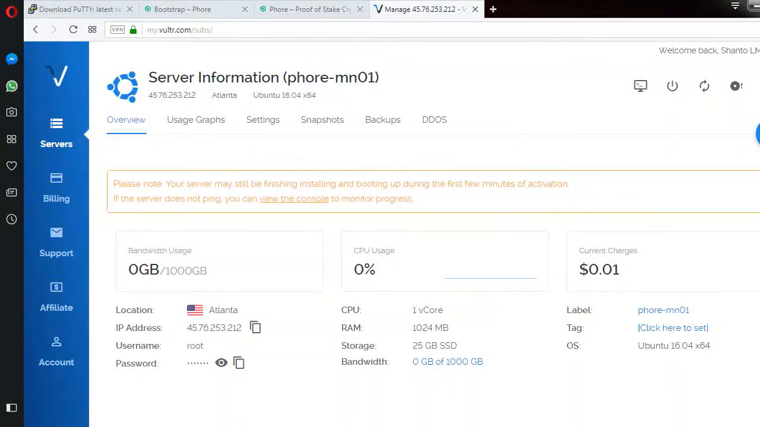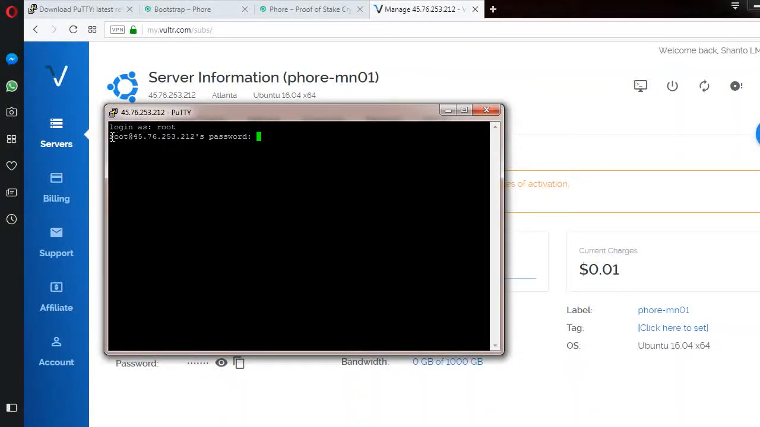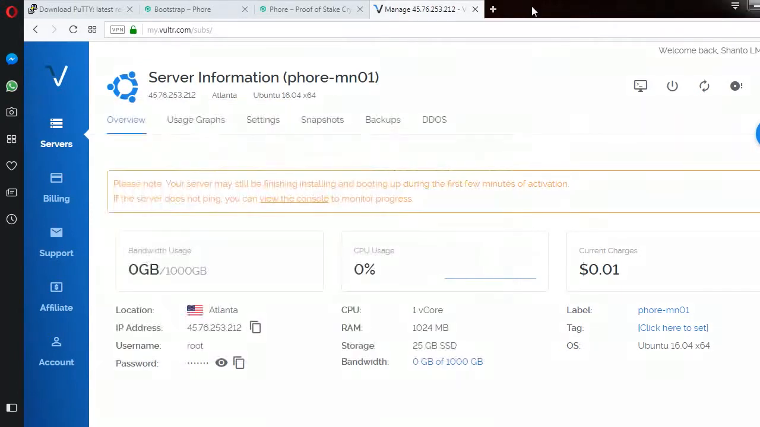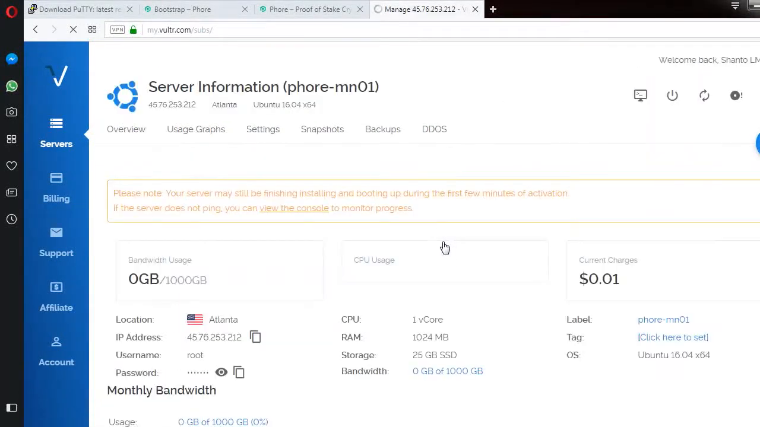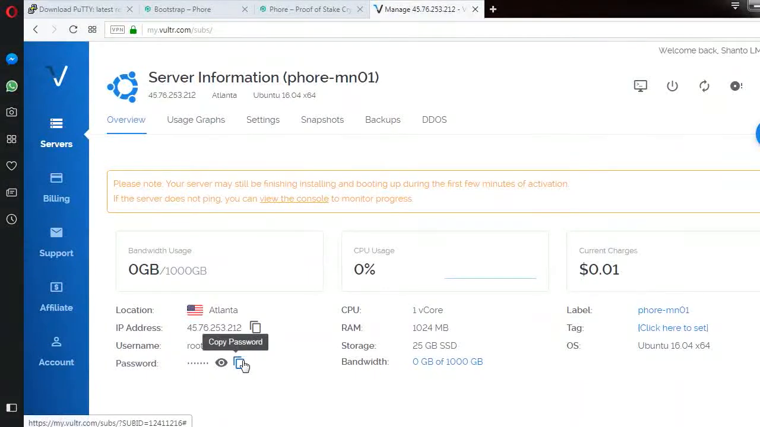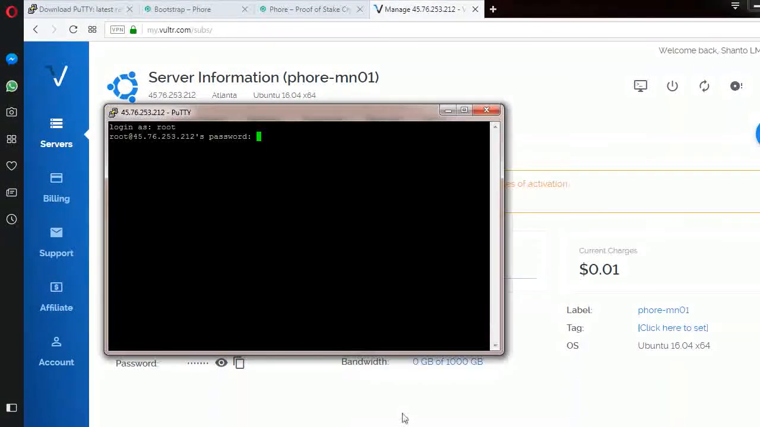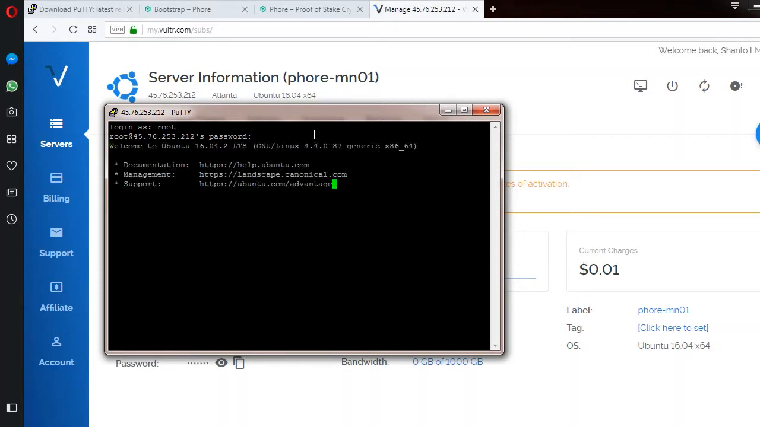Alright, so we're back here to my server. As you see, it's ready. My putty now shows an option to input my password. So I'm going to go back to Vultr. I'm going to copy password. How I got here was simply clicking on my server as such. Copy password. Go into putty. Right click to paste. Hit enter. And we're in.